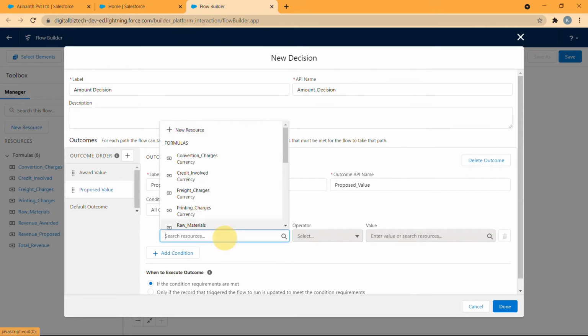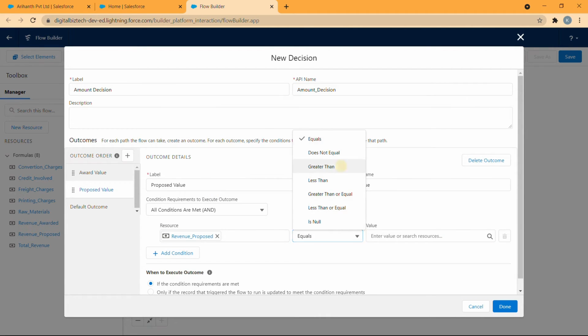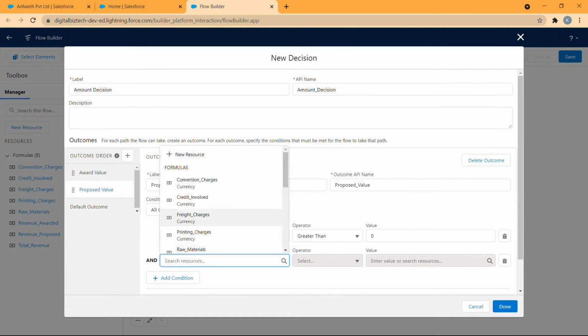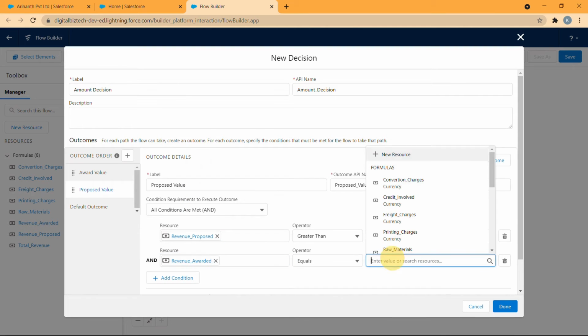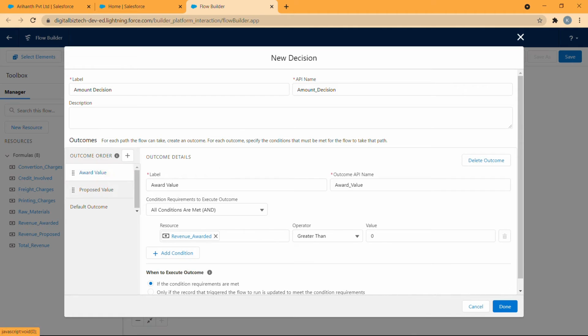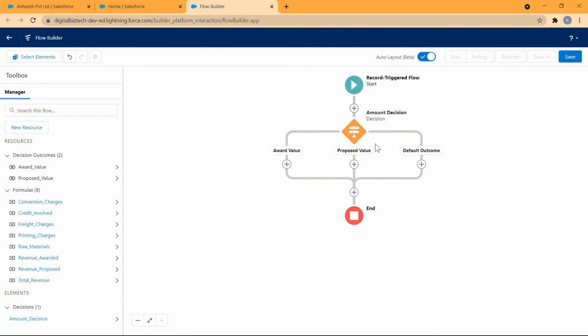Similarly for proposed, we are going to say if this field is greater than 0, we need another condition which says the awarded value equals to 0. So when both of these conditions are true, then the proposed value outcome will execute. So the award value says when the award is greater than 0, whereas the proposed value says it's greater than 0 and the award value equals 0. So now we have two decisions and one default outcome.